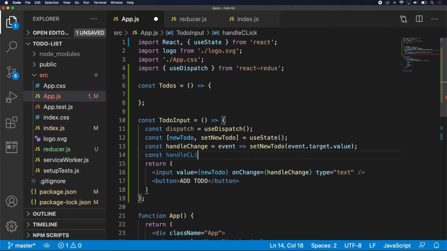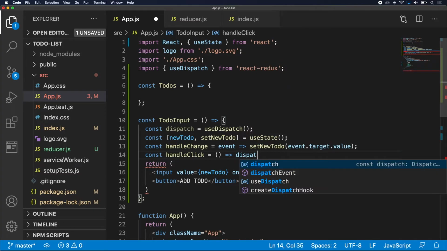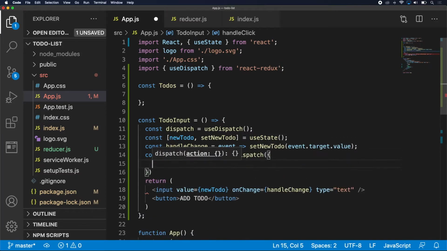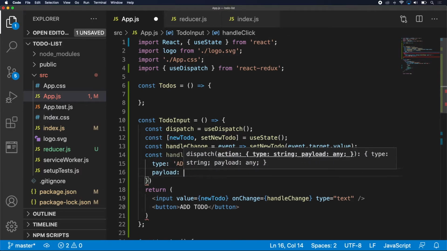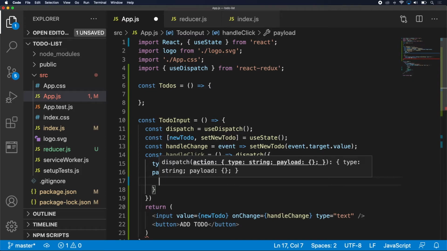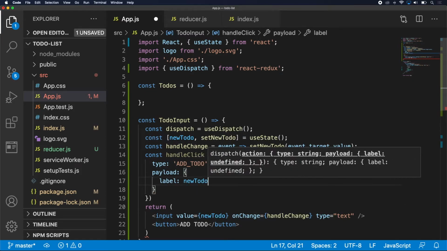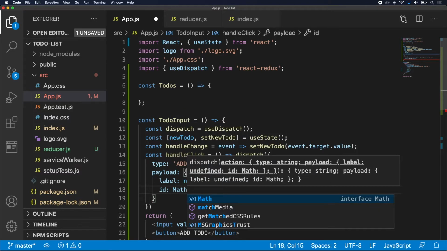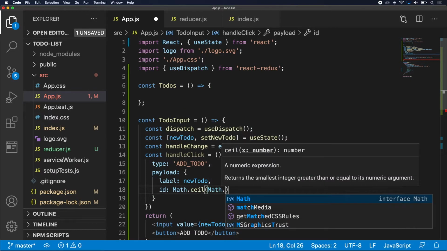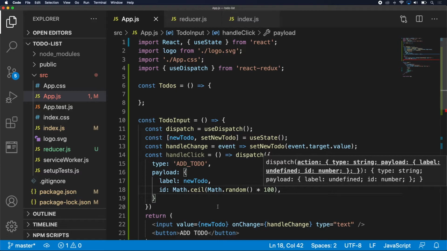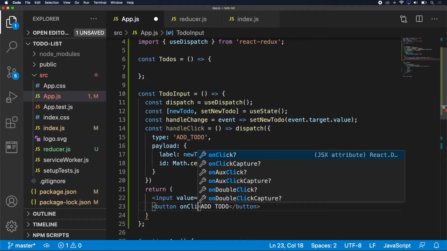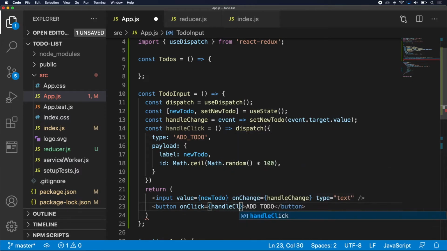So now we're also going to add a handle click handler. So this will be called when the user clicks on the button, and that will then dispatch the add to do action. And the payload will be an object, and that will contain a label, which will be the new to do value, and then we'll randomly generate an ID. And then add the onClick handler to our button.